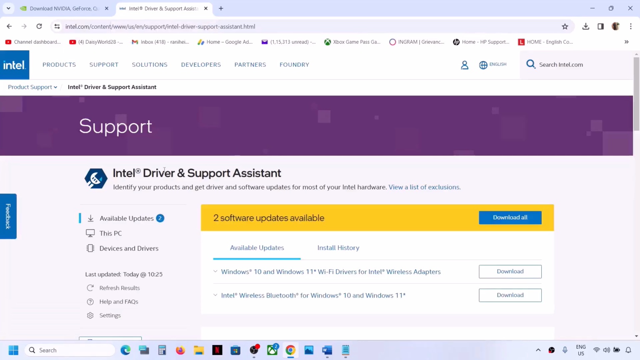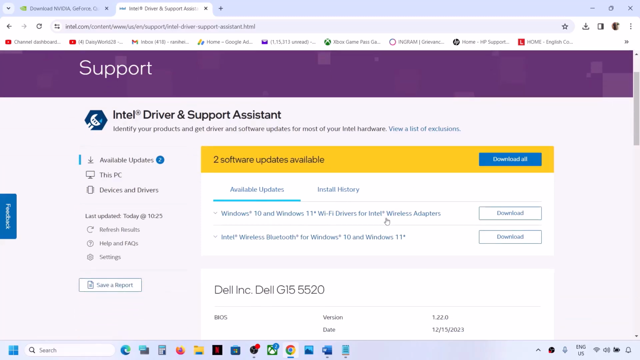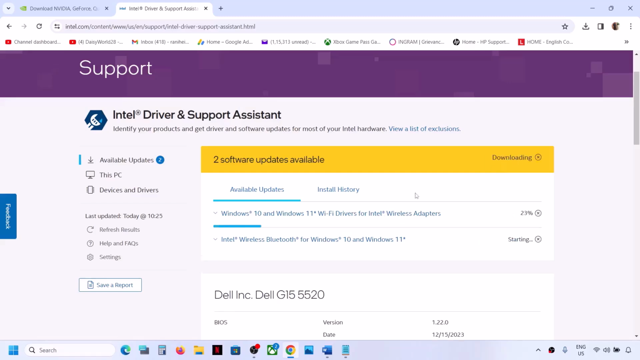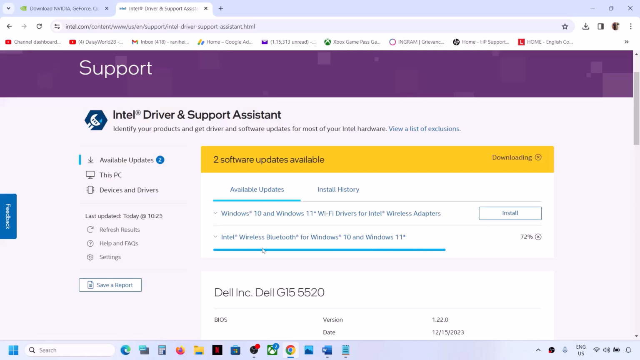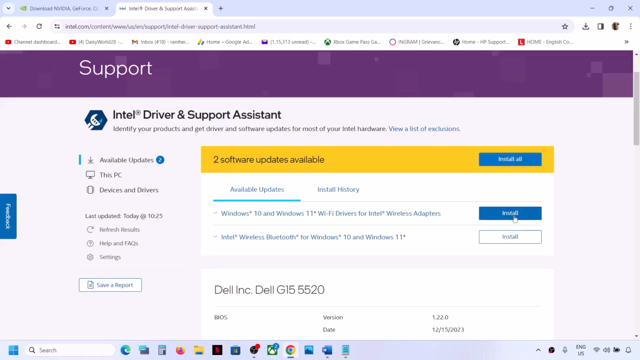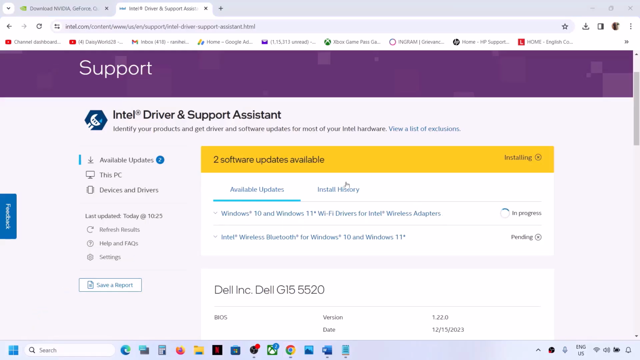If Intel Driver and Support Assistant is not installed, in that case you will see a download option. So download Intel Driver and Support Assistant and then launch it, and if there is any update over here, it will give an option to download. So you can click on download all, and once the download is complete, it will give you an option to install. So you can click on install all, click on yes to allow, and then let the installation complete.